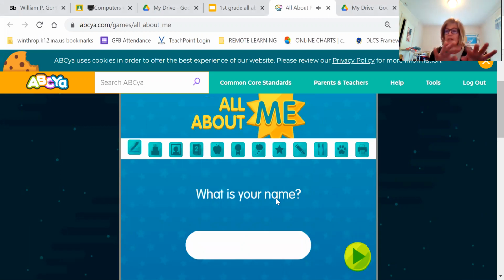So the first thing I would do is type in my name with the keyboard. Practice using that shift key. Make that uppercase letter. And you can just do your first name, boys and girls. If you want to practice your last name, great, but you don't have to. Then you press the green arrow.